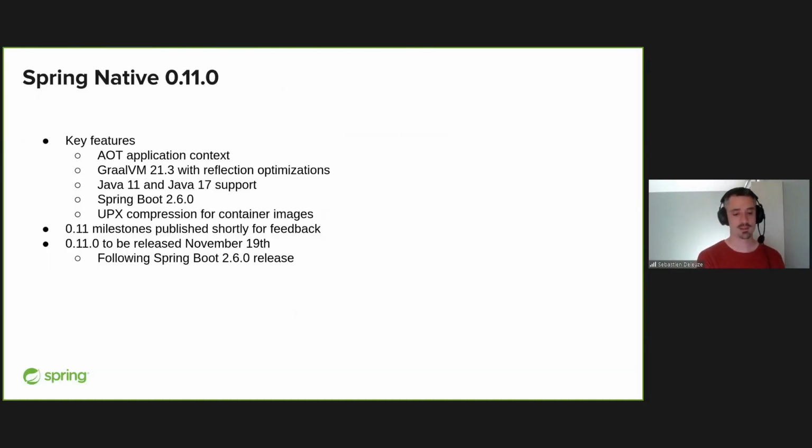Now, let's finish with the roadmap. Our next release will be Spring Native .11. The key features are this AOT application context, the GraalVM 21.3 with reflection optimization, and Java 11 and 17 support. It will be based on Spring Boot 2.6, and it will provide UPX compression for container images. A milestone will be published shortly, and it will be released at the same time as Spring Boot 2.6 during November.